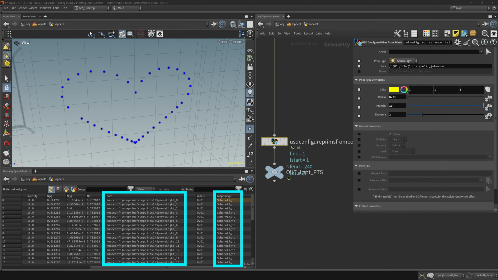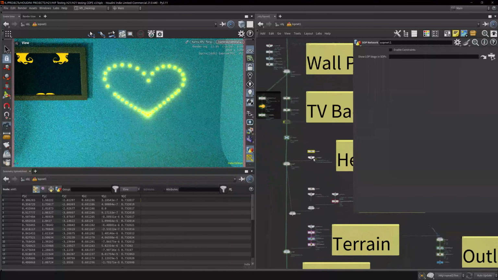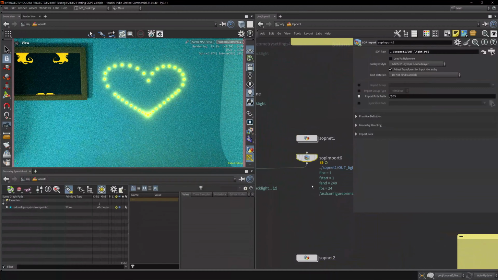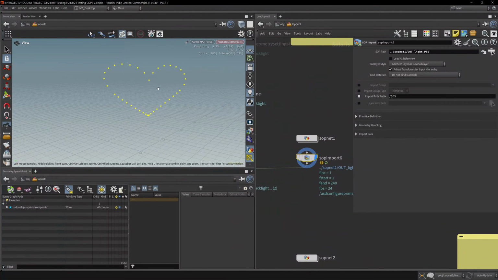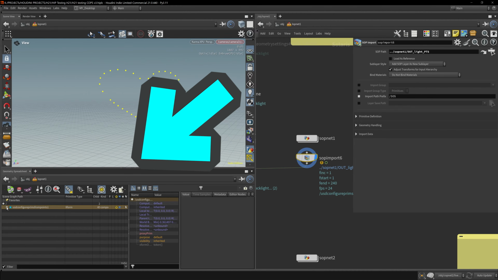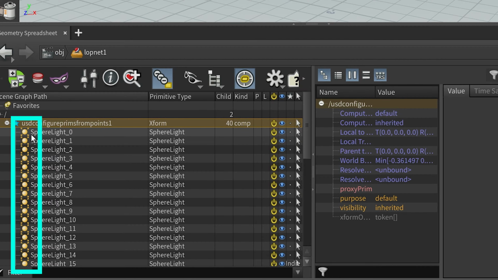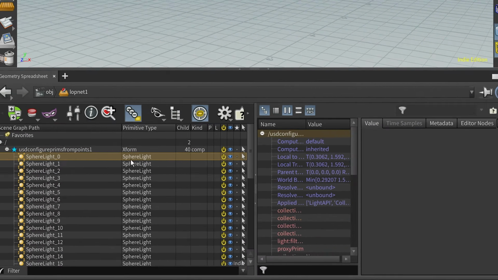Now, once you import this, go to Solaris. Where is my heart? Oh, it's right here. So this over here automatically turns it into light. Nothing special. This is just a SOP import. These are all default settings. Nothing special. But if you come here into the scene graph, you can see everything has this little sphere light icon indicating that it is a light. And it says right here as well.